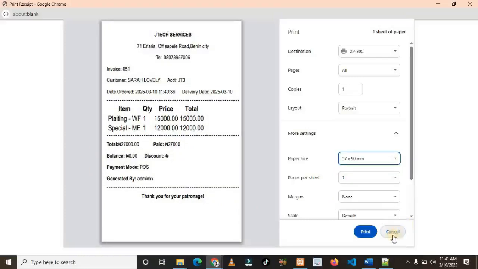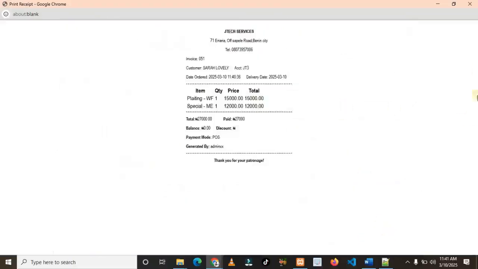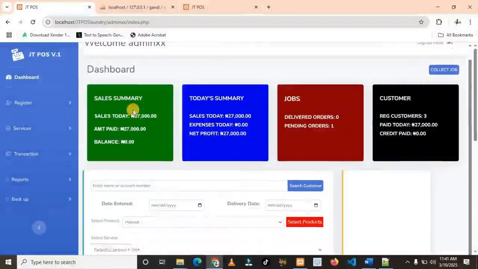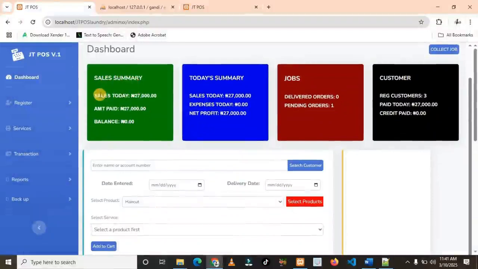So since we're not printing now, we can cancel this and go back. So we have made one sale. Let's go and make another sale. So we're going to go back. Then you can now see that our sales summary has been updated. You now have 27,000.